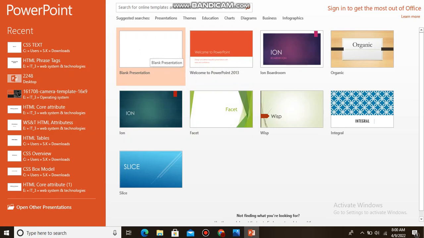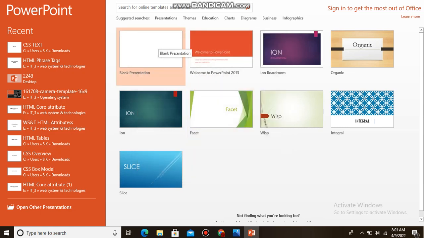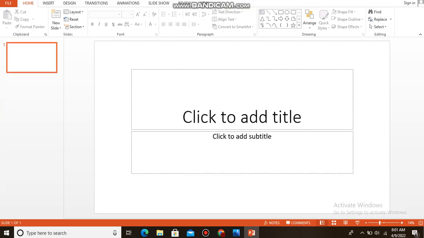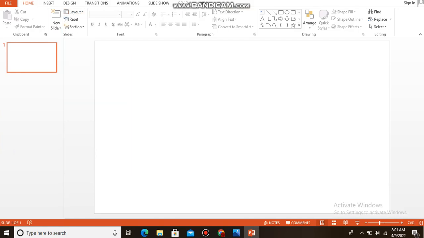We are going to the PowerPoint screen and I will choose blank presentation. This is a blank presentation and the layout is also blank. So this is the background of the slide. So I choose rectangle.